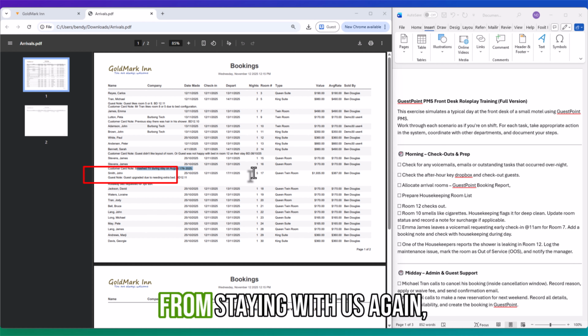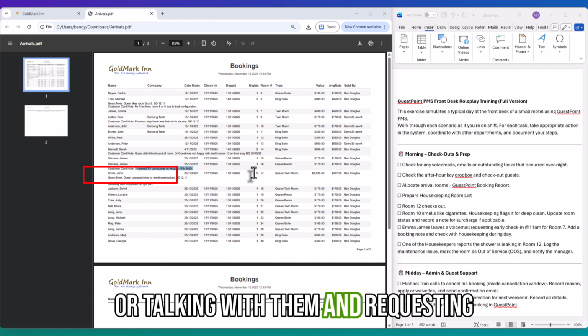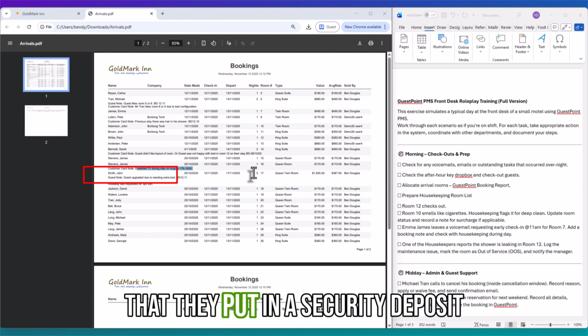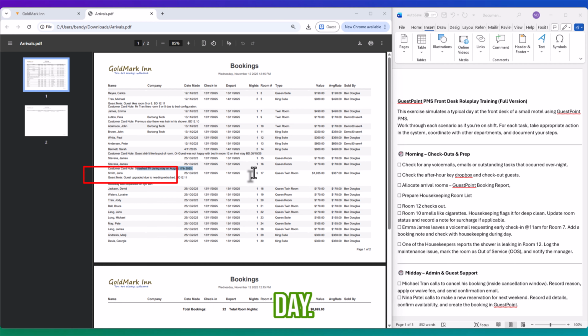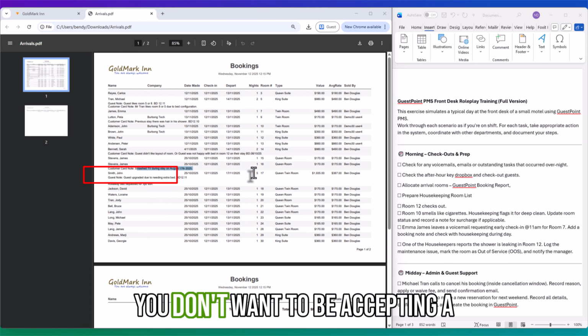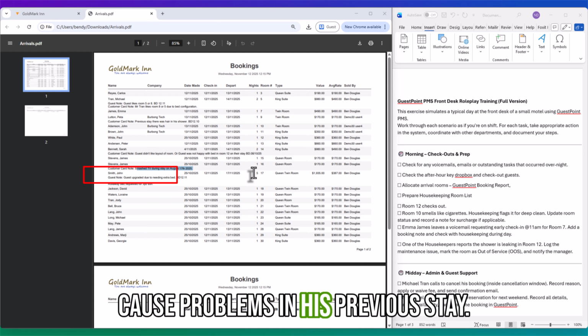and turning them away from staying with us again, or talking with them and requesting that they put in a security deposit and pay for the damage caused last stay. You don't want to be accepting a guest back into the property who's caused problems in his previous stay.